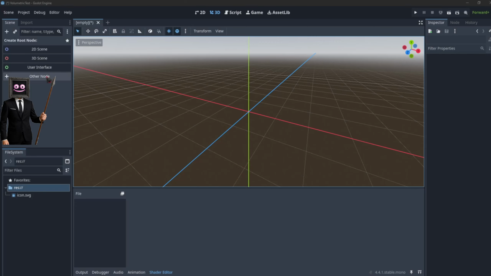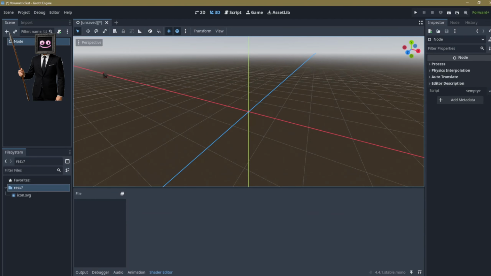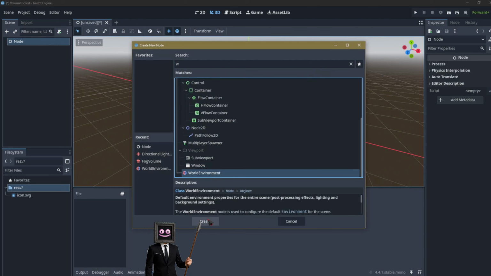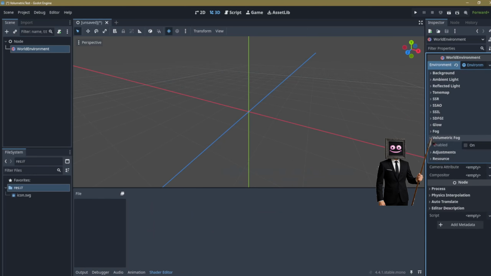So, you click on the other node. You search for the node. You click create node. You click here, search for world environment. Create world environment. Click here, select new environment. Click on this environment. Click down volumetric fog.